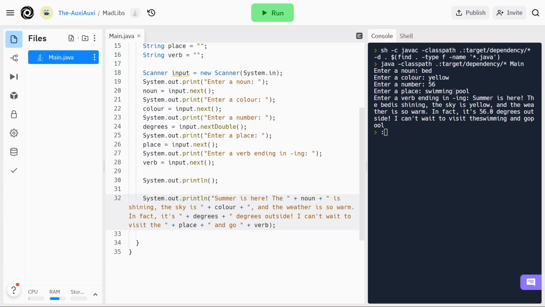So what happens is the computer takes in swimming and stores it in place. And then once we have the space, it kind of runs to the next line and does line 27, and then it goes to line 28, and it gets input. But since I already had pool kind of lined up in the system in queue, it takes in pool and stores it in verb instead of whatever I was going to put here. So that is something important to note.